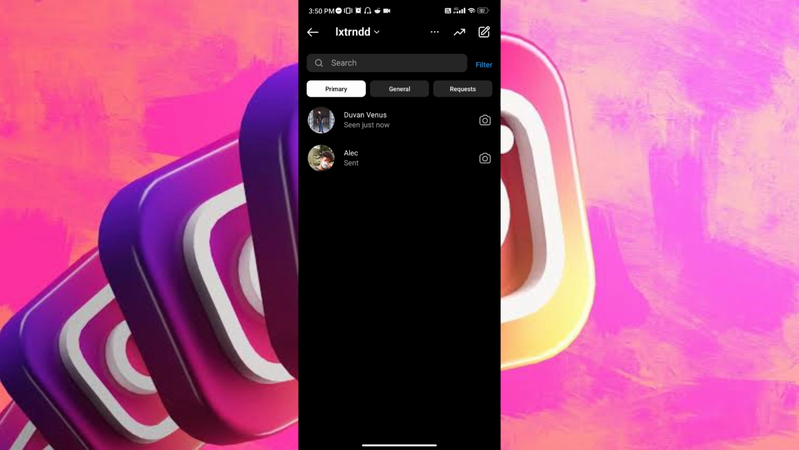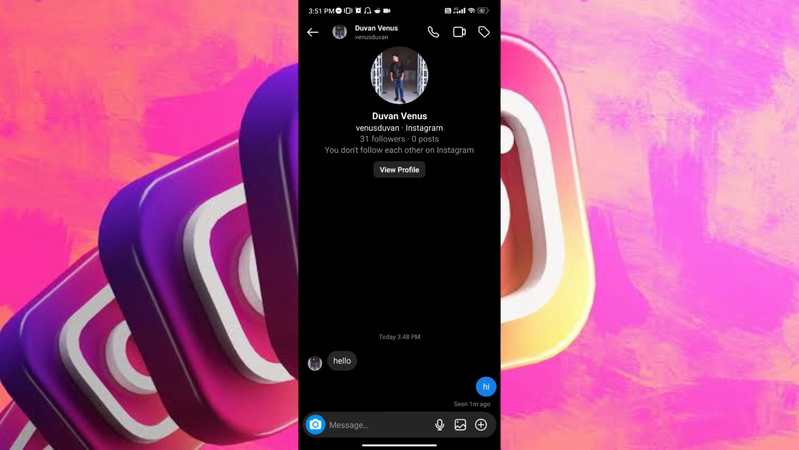Once you've tapped on it, all you have to do is select the conversation of the person that you'd like to know if they're online. For this one, I'll just choose this account. And once you've tapped on it, you will see the conversation that you have with that person.